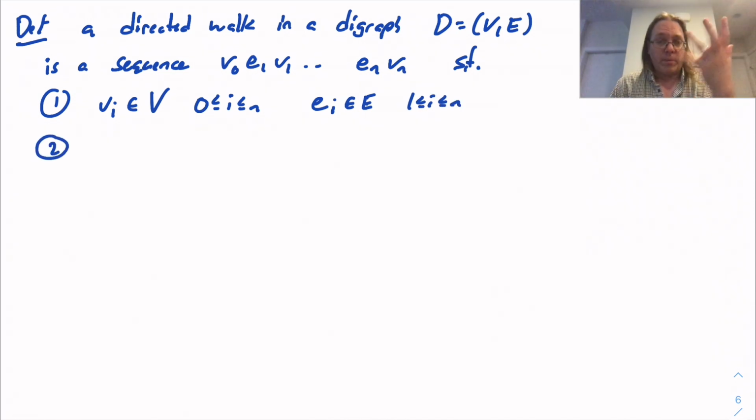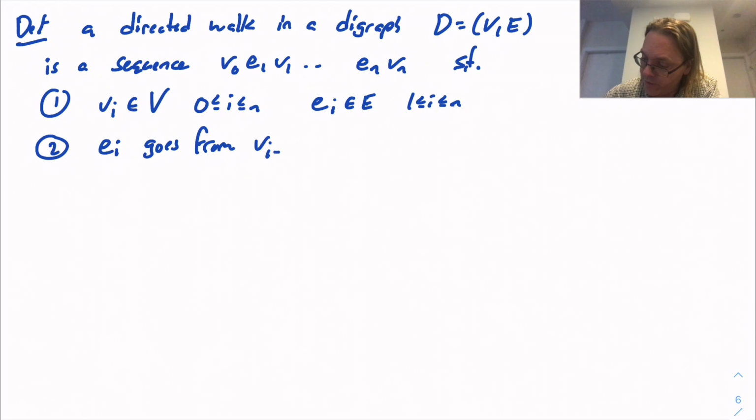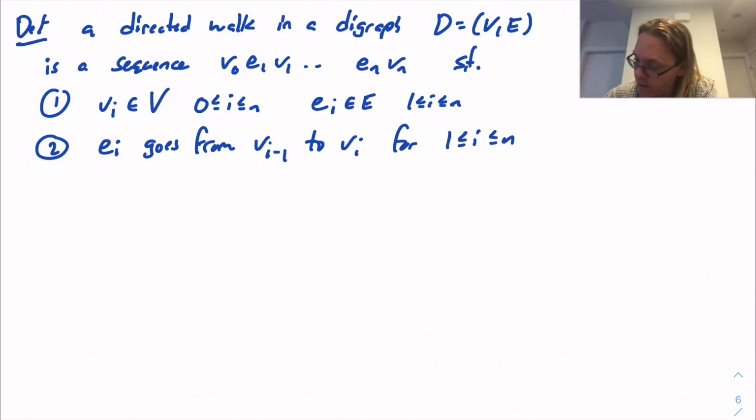Second, this is going to look like a walk did in the undirected setting. There, you insisted that you're alternating vertex, edge, vertex, edge, and that anytime you look at an edge, the two vertices on either side are its ends. Now we ask that, but in addition that you're taking the edge in the forward direction. So we insist that e_i goes from v_{i-1} to v_i, for every i with 1 ≤ i ≤ n.